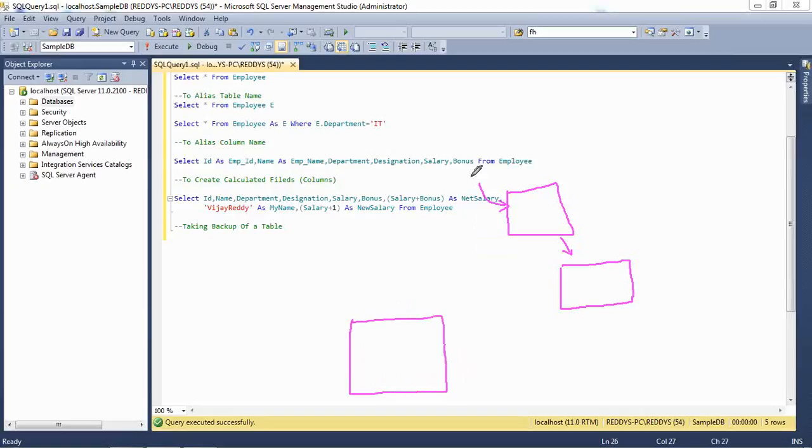Into this backup table, every day morning 7 a.m., before loading the data into this table, first I'll move the complete data from this table to this historical table. After that we'll load yesterday's data into this table. And next day, again, before loading the data into this table, we'll move the data from this table to this table. So we are maintaining the history in this backup table, and the current data in this table. That is how we can meet the requirement.